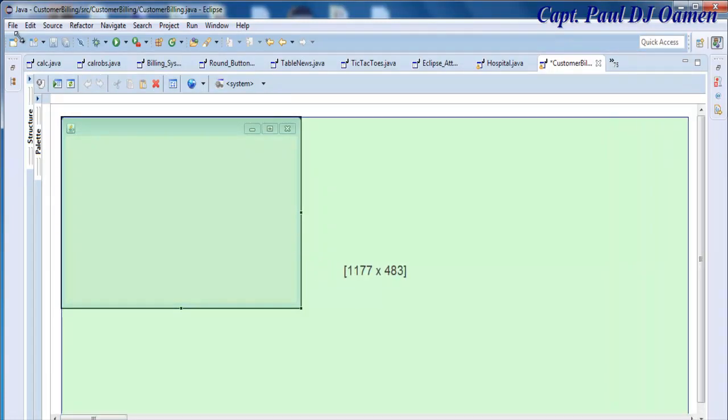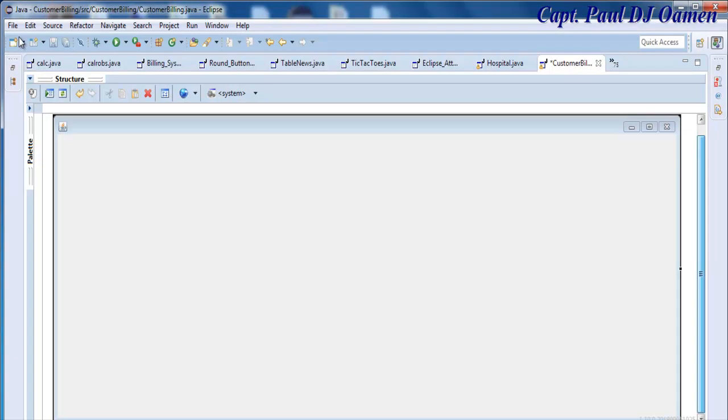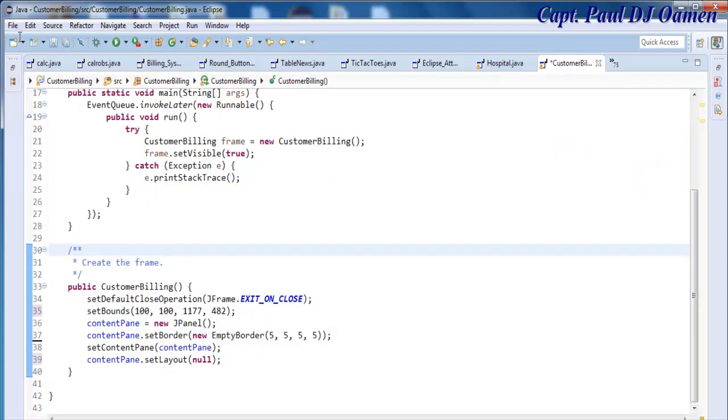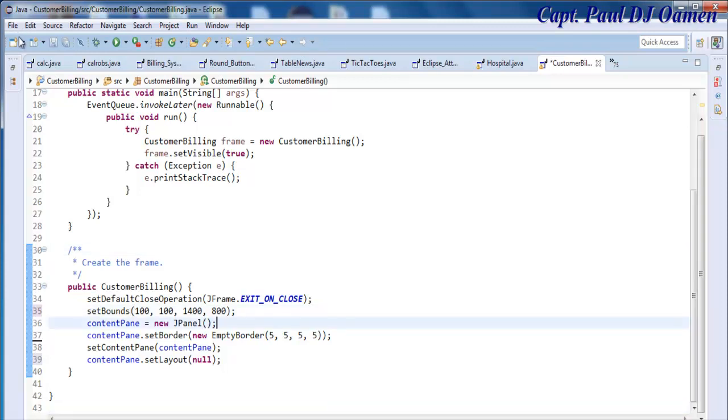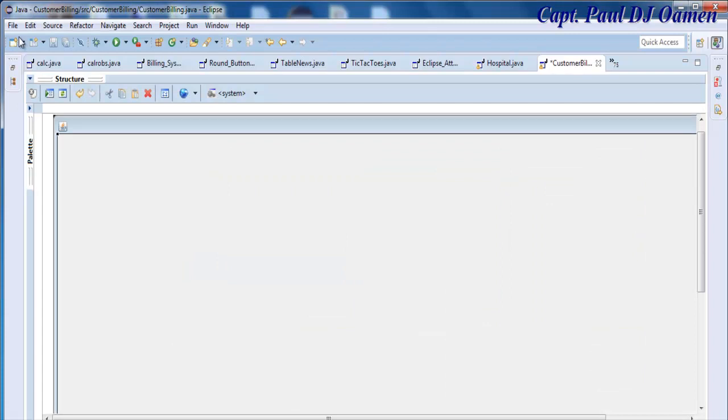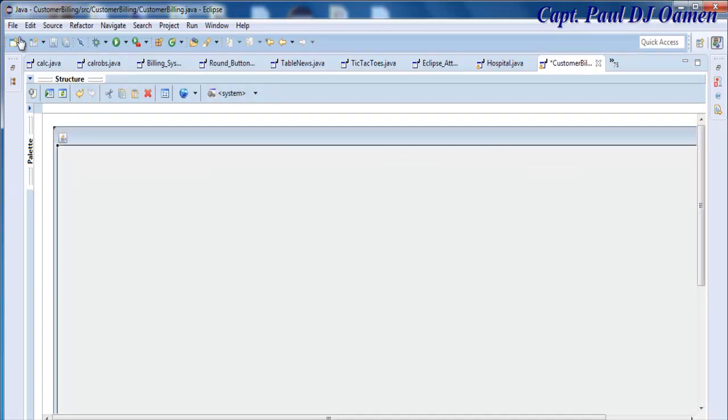I'm going to go to the code now just to check the size. So click on the code, and right here, that is the width. I'm going to change that to 1400, and make this approximately 800. So that's the official width. So go back to the design. There we go, guys. Right, so I have enough room to maneuver.